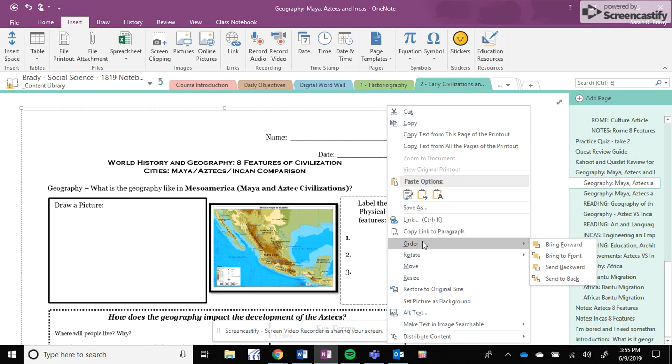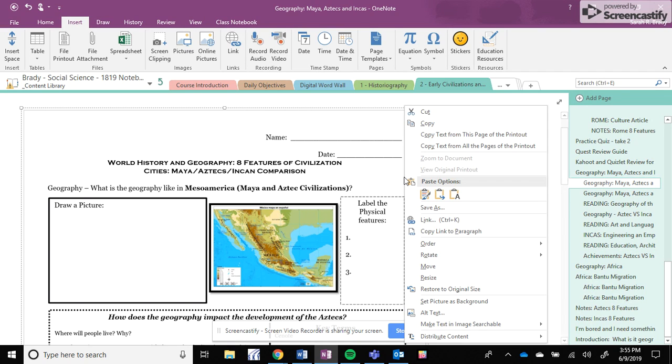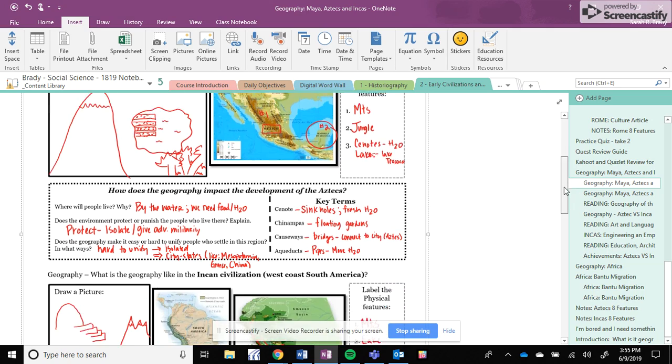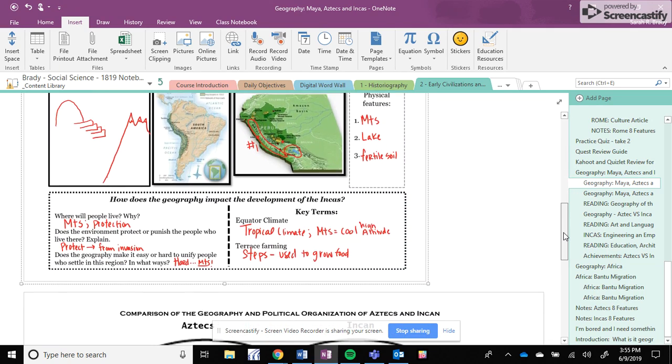So if I change the order to go backward, now that didn't fix it. So I'm going to do it again and go to order and say send to the back. Now look what just happened. All of the writing, all of the things that I had already put on there came back because they're now on top of it and not behind it.